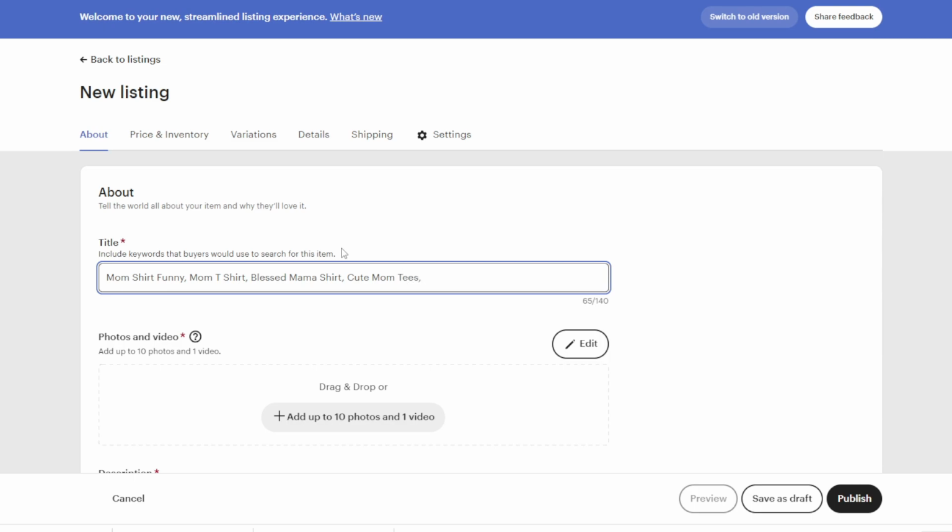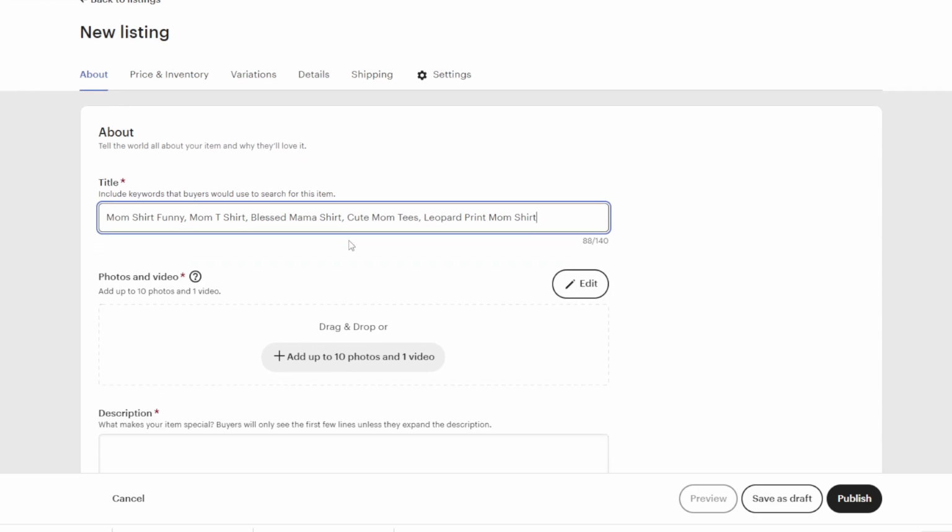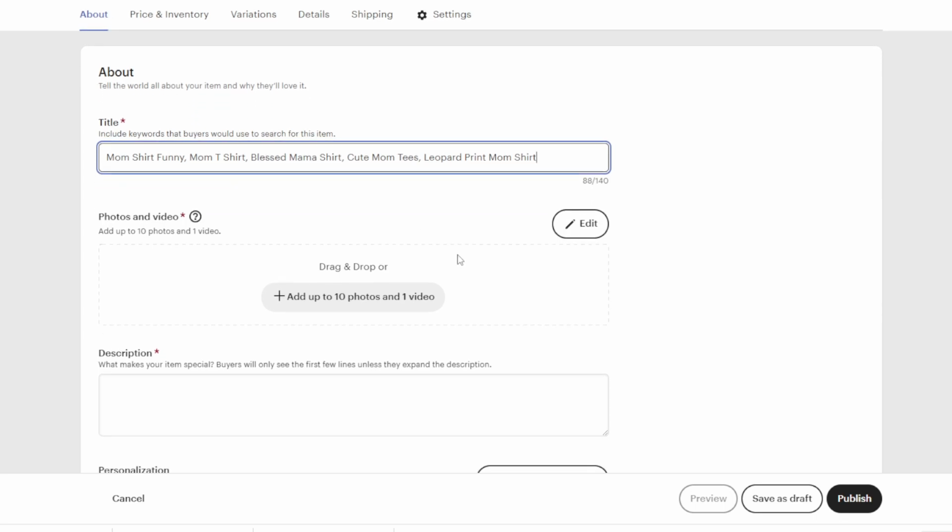and etc. So if it's like, let's say it's a leopard print design that's on the mom shirt, you could put leopard print mom shirt, etc. Okay, so let's say that that's what we're selling. Let's say it says blessed mama and it's got leopard print. Okay, so you put in your title. You want to make sure your keywords are in your title. There's more keywords later, but we're just gonna go from top to bottom.